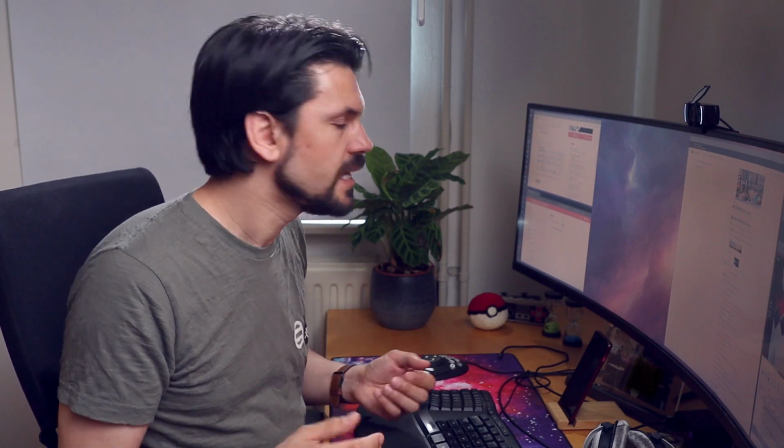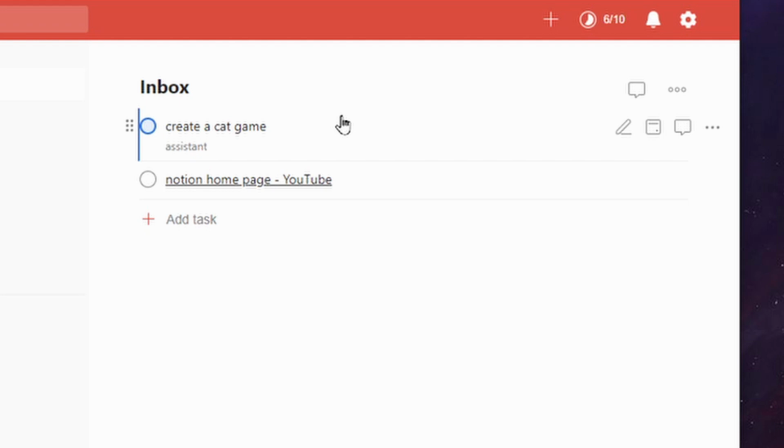Capture is one thing, but processing is another. The inbox for Todoist for me is very simple, and because it's always like one day, it doesn't have to be perfect. I like inboxes because they can be a bit messy. And you can see that as well because I have here create a cat game and it shows assistant.